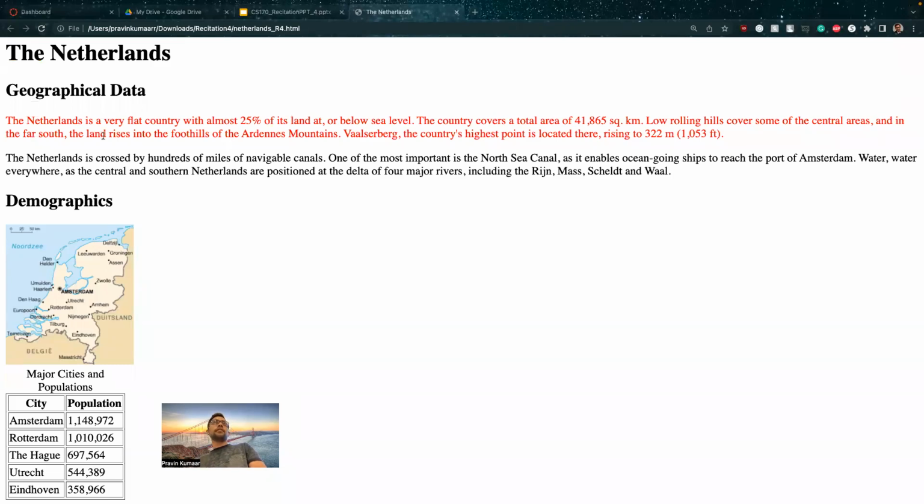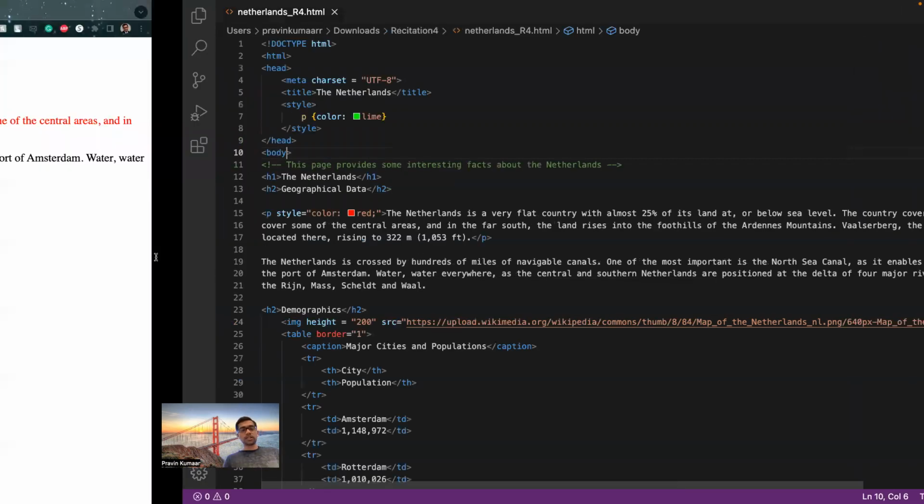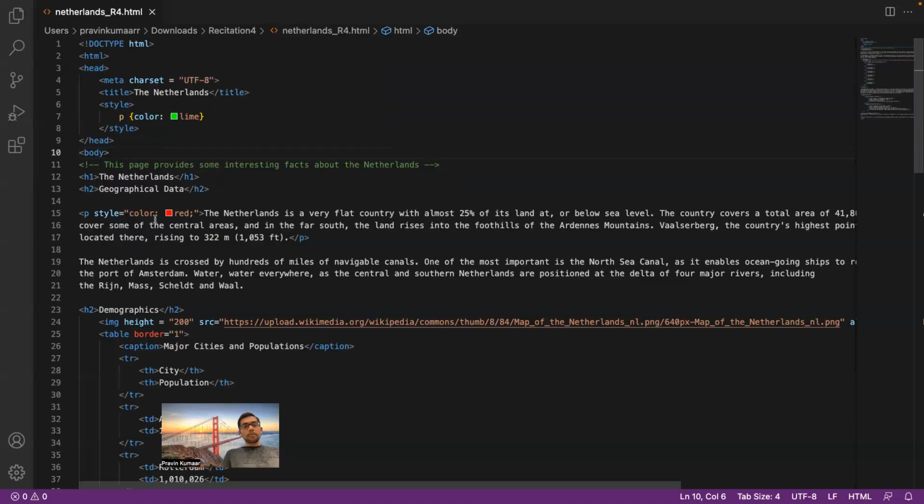Do you see that? I did it only for this first paragraph. The closest definition will always win over the global one. So when you mention something in head, it's your metadata of your entire file, and it's global. It's for your entire document. And so wherever I use P tag, it should ideally change the color to lime. But your closest definition will always win. Your closest definition here is right next to the paragraph, and I'm saying it has to be red, and that wins.